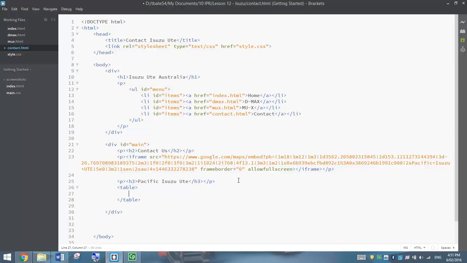Down on the next line we will do the first row in the table. So do a TR tag for that. In that first row we're going to put in some table data. Okay, so TD stands for table data. And inside of that we're going to write in their address to begin with. So what we're going to do, we're going to make their address stand out a little bit by writing in a span tag and a strong tag.